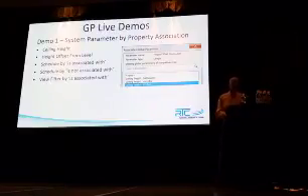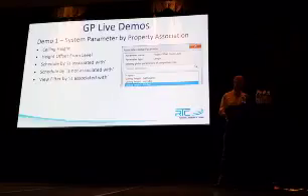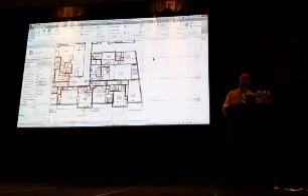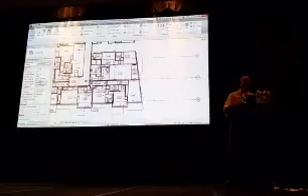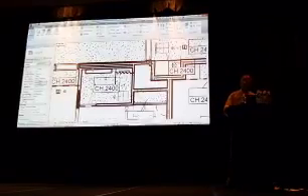Okay, so the first demo I'm going to do is show you how to associate the global parameter directly into an element. So, when I pick, I'm just going to pick an element.